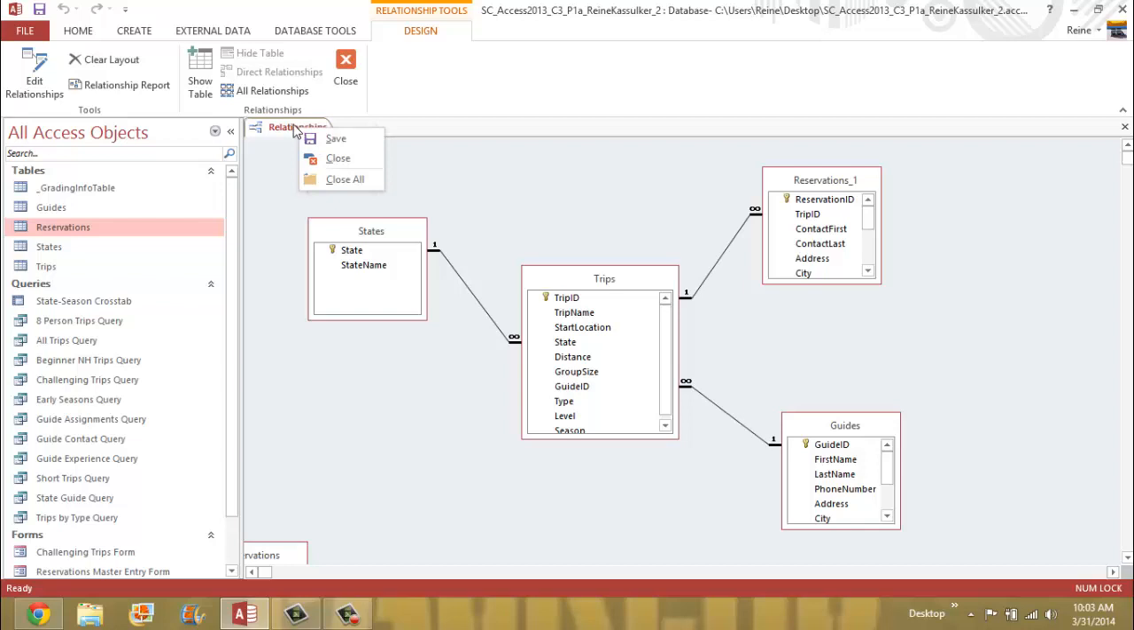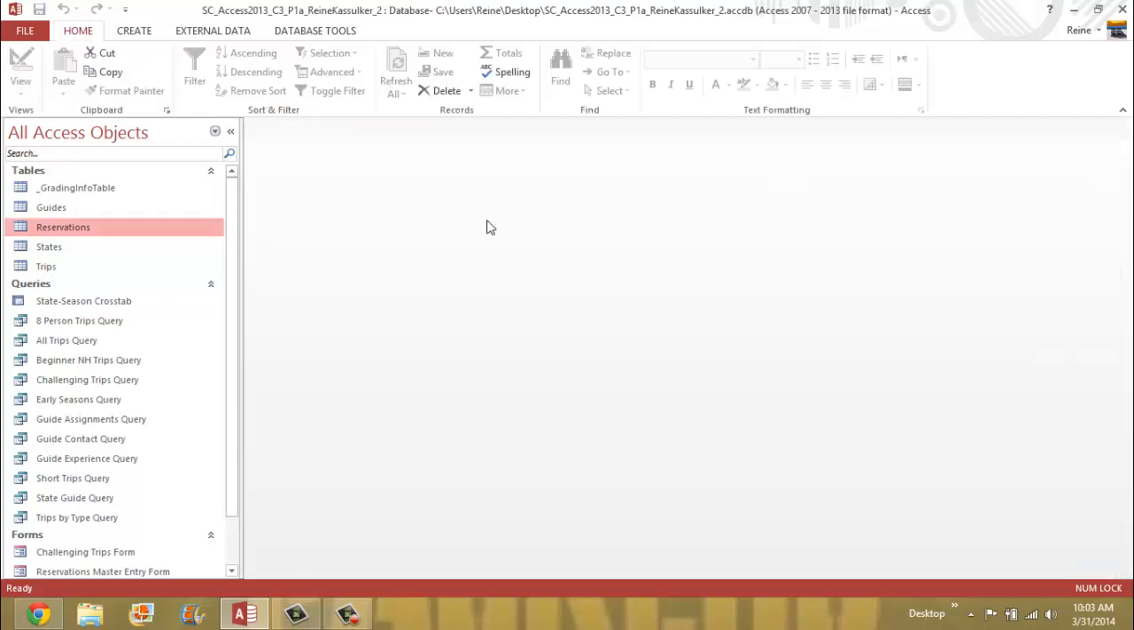So I'm coming up to the Relationships tab, clicking on Save, and now I want to close this window. All right, that was number 2.